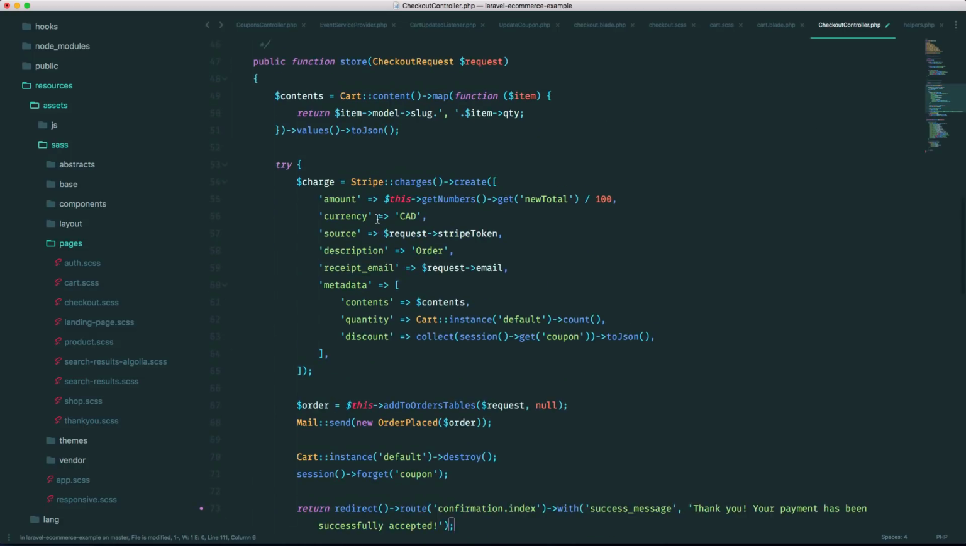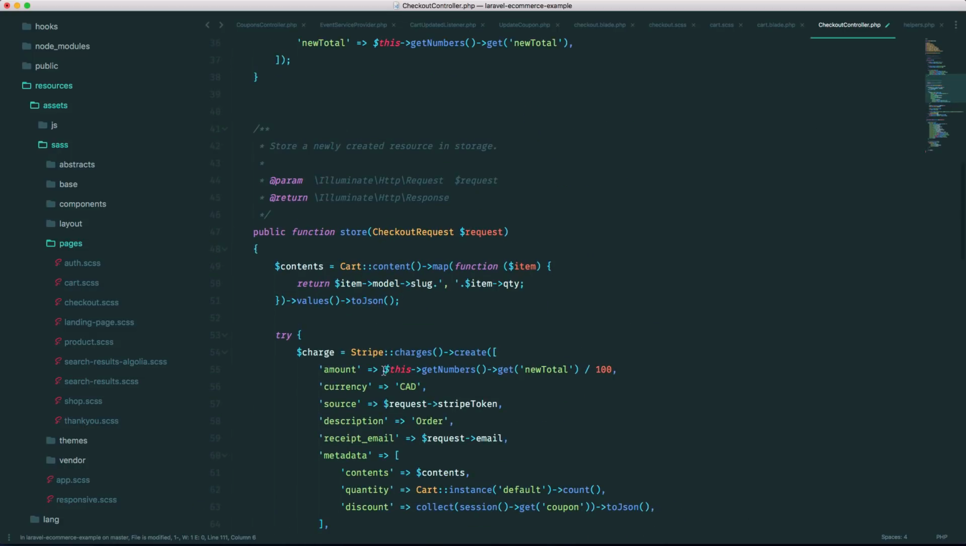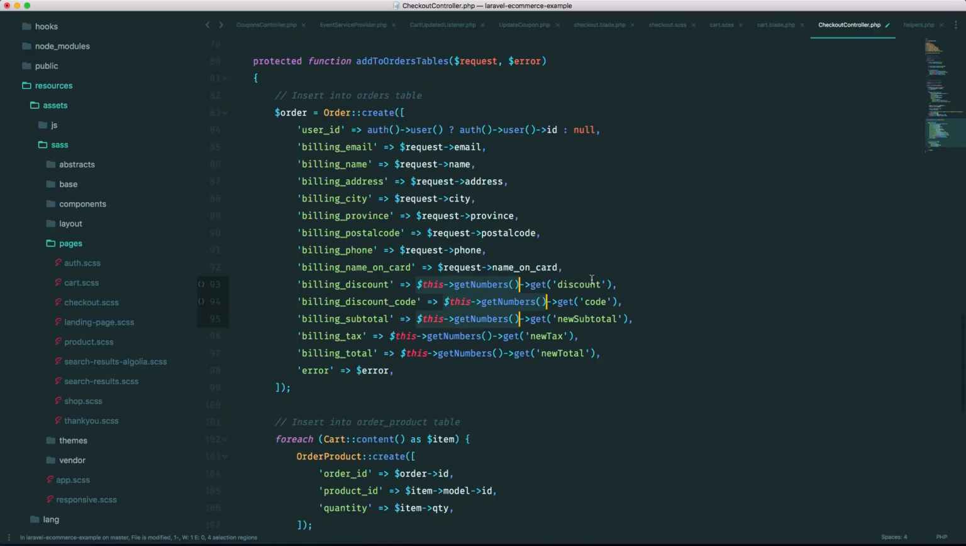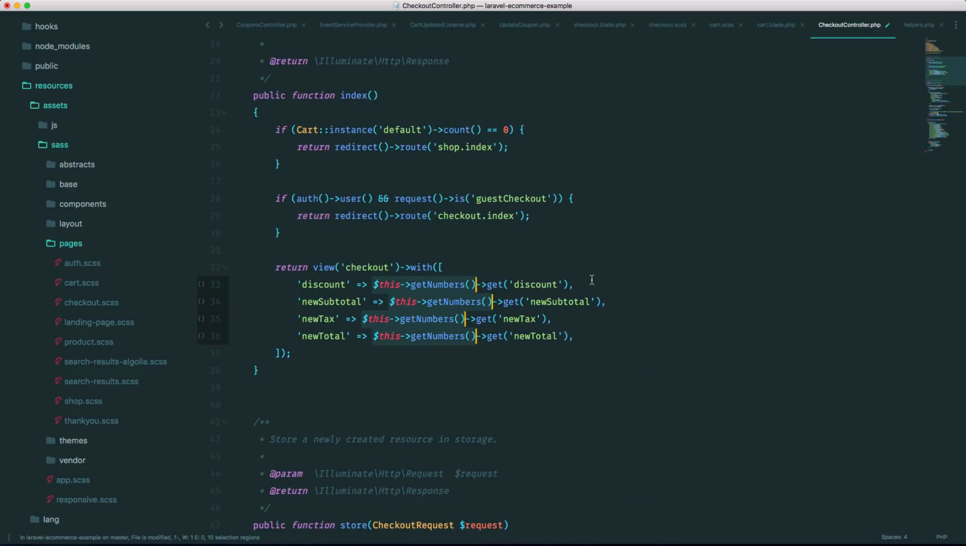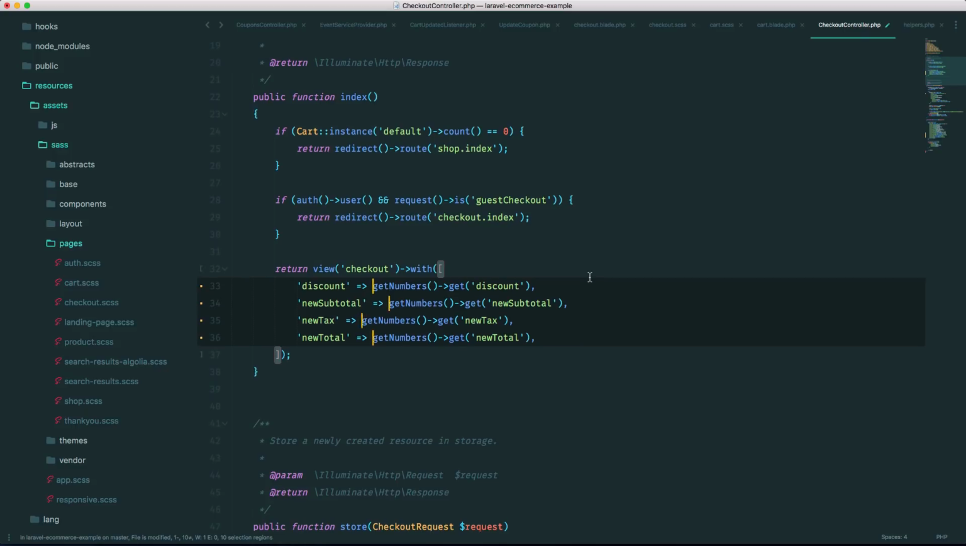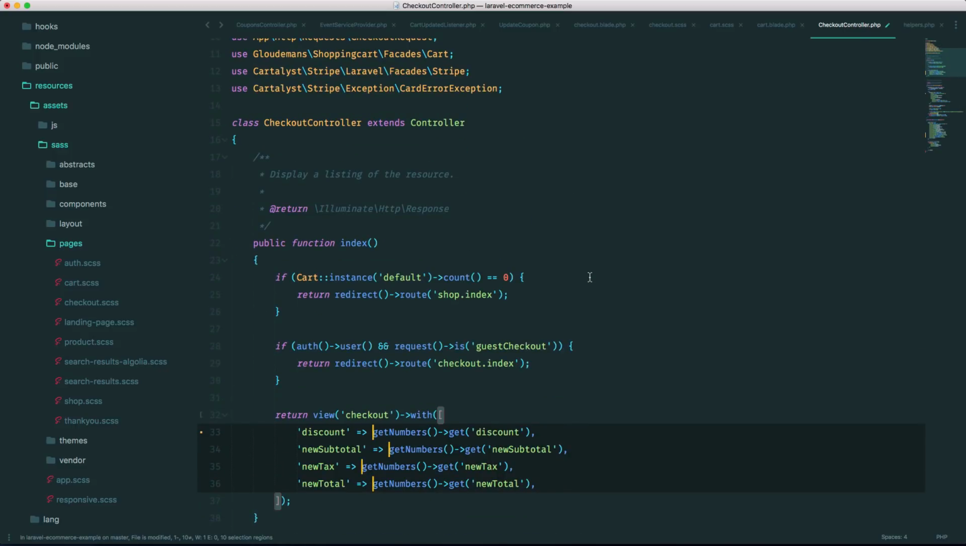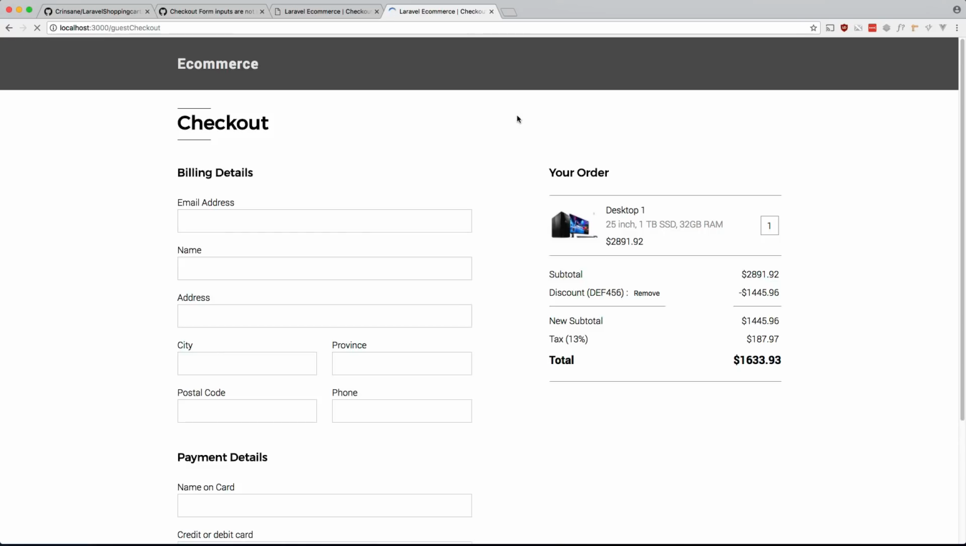So everywhere here, we don't call this get numbers, we just call get numbers now, and that should automatically pull from the helpers file. Let me just grab all this and just change it to remove the this, and that should work. See if the checkout controller still works, and it does. These values are still working. Cool.